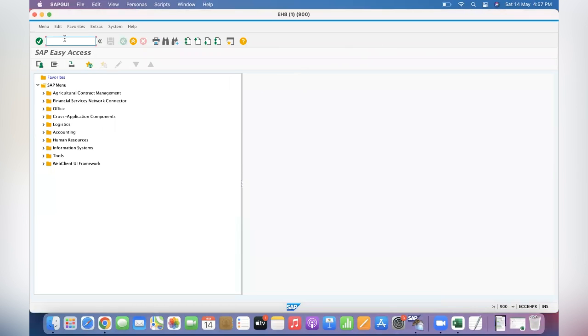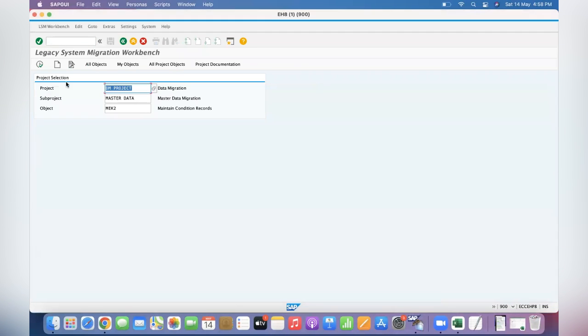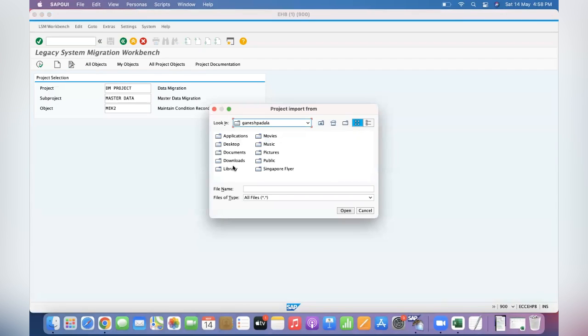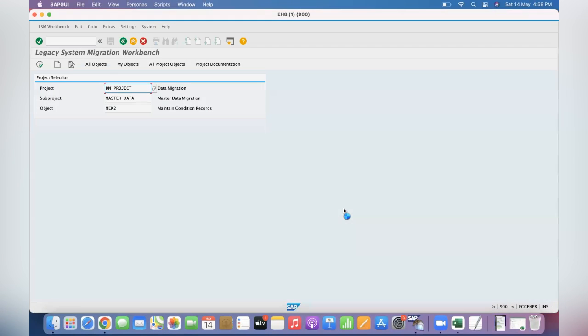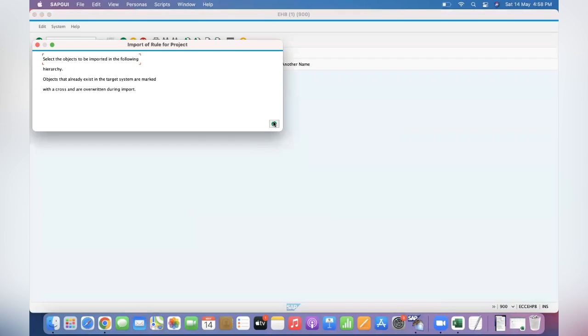How to import? You need to import into any other ECC system or any other login. So how does the process work? Come to LSMW, to the home screen. Click on Extras, click on Import Projects. From which file do you want to import? See, LSMW DM project. Open.